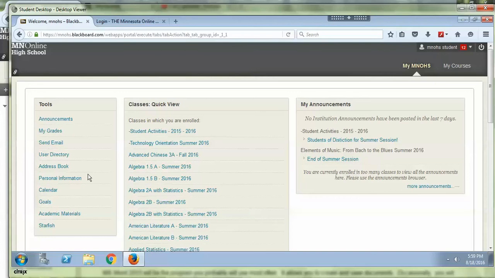Right away, it shows up where we have 3 different things. We have tools where you can view announcements, check your grades, and do various things like that. The one that you're going to use the most is going to be your classes in the middle. Now the account I'm using is enrolled in a ton of classes, so you probably won't have a list this long. If your list only has student activities and technology orientation, that means either the quarter hasn't started yet or that your counselor hasn't enrolled you in classes yet. If you're not sure, you can always ask.